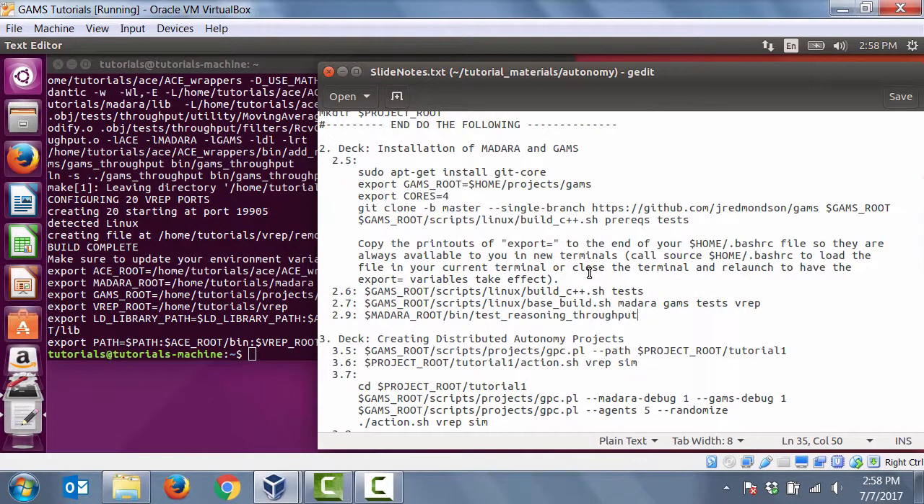After your installation, in your slide notes, you'll see a section that talks about copying the printouts of export equals to your home bashrc file. This is important because it'll set up your MADARA and GAMS environments inside of your own bash shell, so anytime you launch a terminal, you'll be able to access GAMS and MADARA immediately. If you don't do this, you'll have to reset these environment variables every time you launch a terminal and every time you launch a new session or application that requires it.